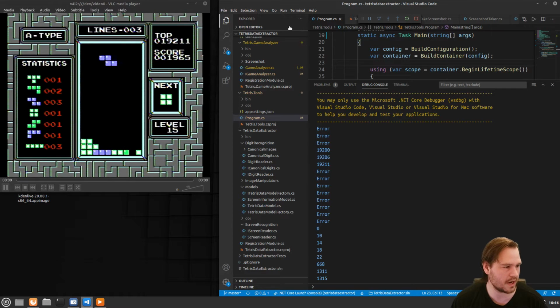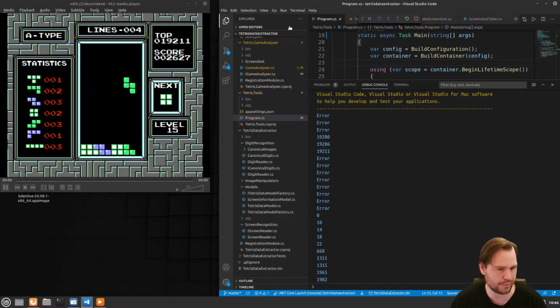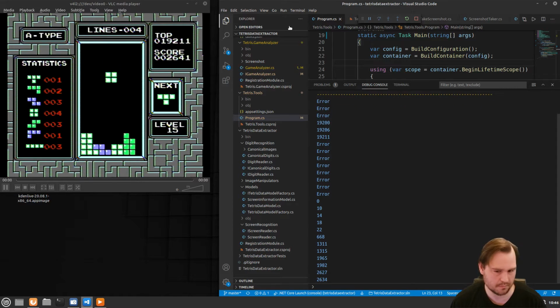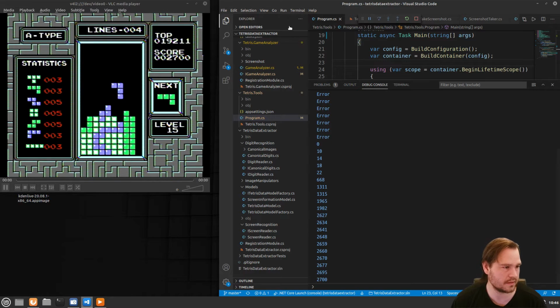So after every time it prints my score, it will wait a second. And I think this is actually okay. This is looking fine to me.